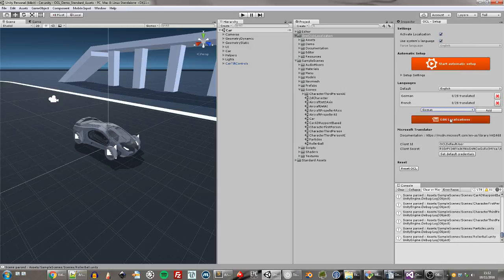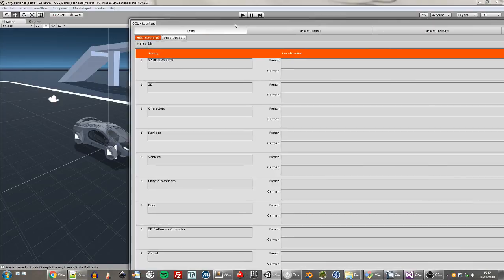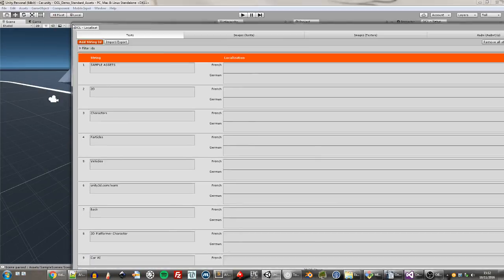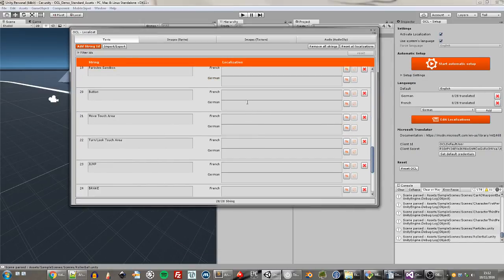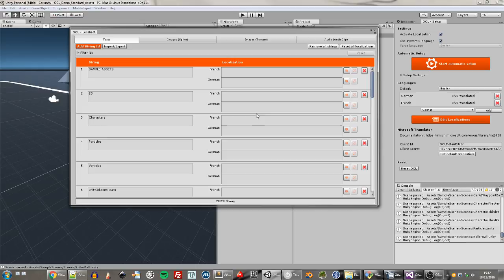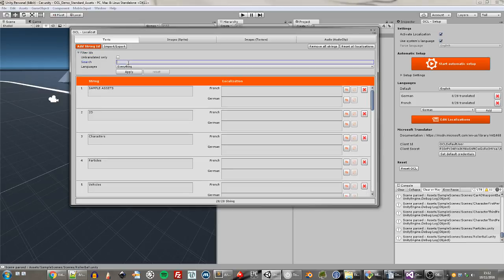Now we're gonna open the translation window here. You can see here all the IDs that were extracted from the scene. To concentrate on the menu, we're gonna filter with the keyword "character". So let's do some translation.